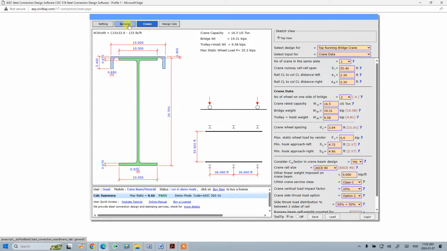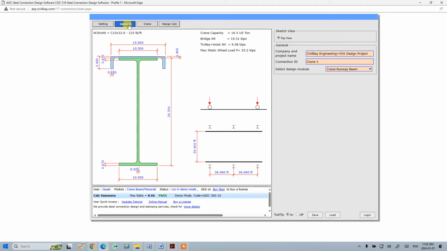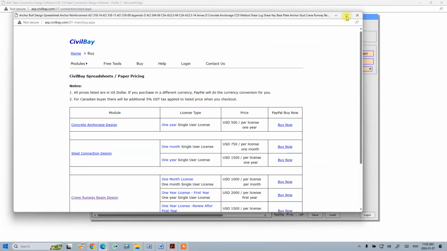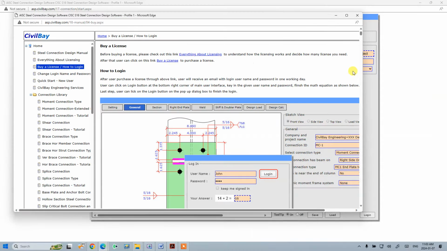So go to the General tab, and we have three modules under the same interface. They are steel connection, concrete anchorage, and crane runway beam. So you are on crane runway beam. For the other two modules, you have to buy a separate license by clicking on this link, if you are interested in them.